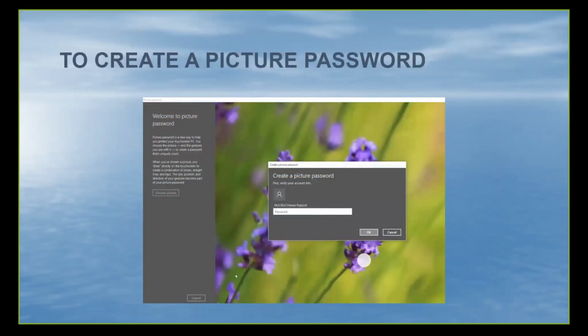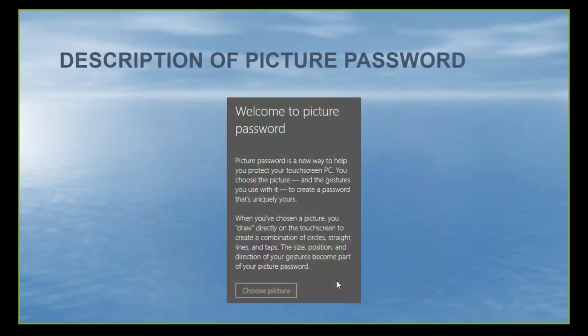Also, you have the ability, especially with a touch screen, to use a picture as a password. I think you need the touch screen in order for this to work. And this is what happens when you click to add a picture. And when you do, let's look at the directions here a little bit more.